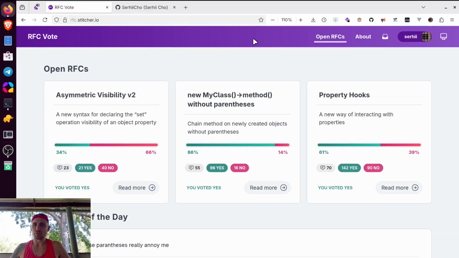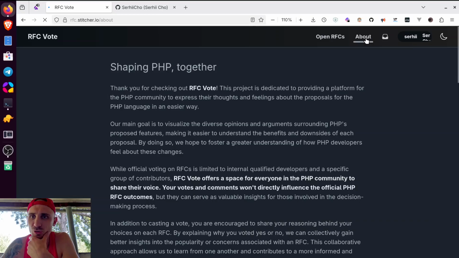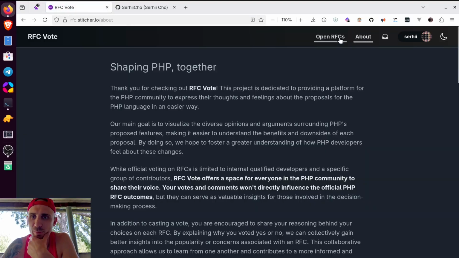So the issue is with this particular website, RFC Switcher. I don't know if you see it because of the top. Probably you see, yeah. RFC Switcher, Stitcher.io. The problem with this one is when we go to a dark theme and we switch pages, you see it's kind of a flashbang between pages.